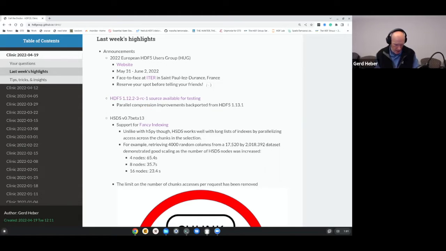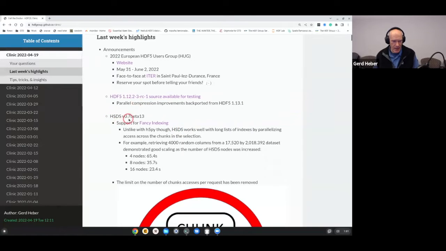And then John Reedy is preparing the next release of HSDS, and there are two things that caught my eye. Number one is he now supports fancy indexing. If you're not familiar with NumPy arrays, I also added a link here. In NumPy arrays, you can basically provide a list of column numbers or row numbers or something like that.